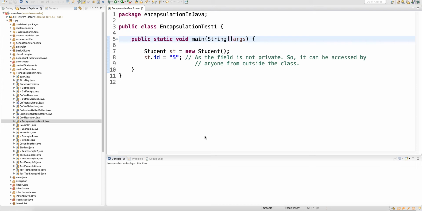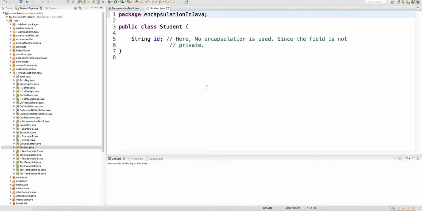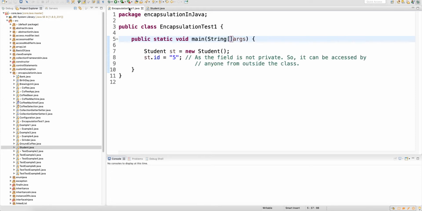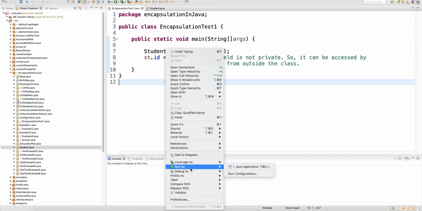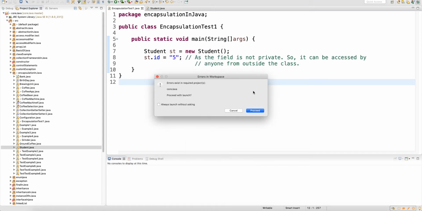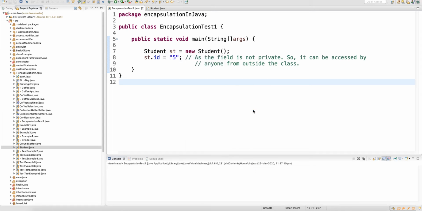Guys, welcome back. So the same previous example we will try to understand through Eclipse, and we can see here in the student class, here what you have is fields, ID, which is not private, and there is no encapsulation here. Now when I call from the outside class, I can directly access the variable, right? And if I run that, there will not be any problem. This code will work fine.